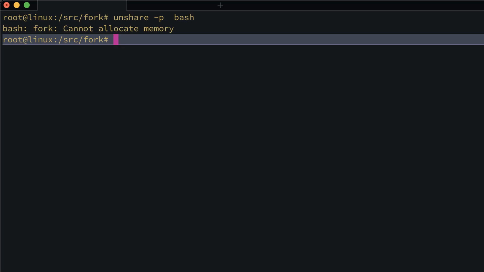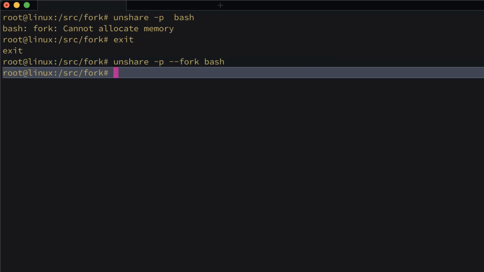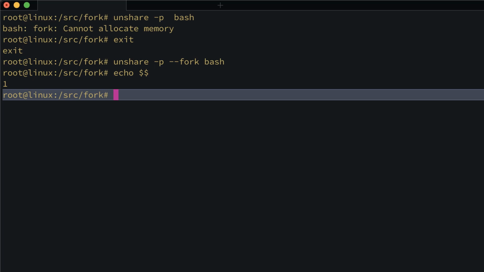When I do that, though, I have a little bit of an issue here. So I'll exit out of the bash shell that was created, come back here, and add a flag for fork. So this will perform the unshare, followed by the fork, which is necessary for that child process to be set up inside of a new PID namespace. So go ahead and run this. And now, if I dump out my ID, you can see it's PID 1.